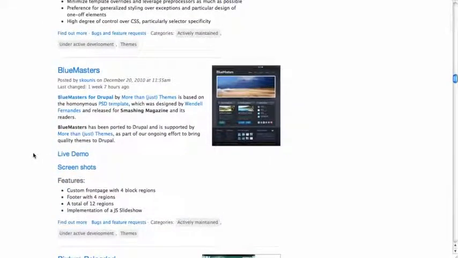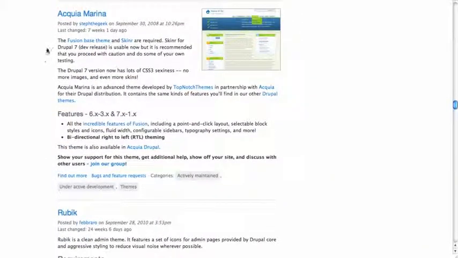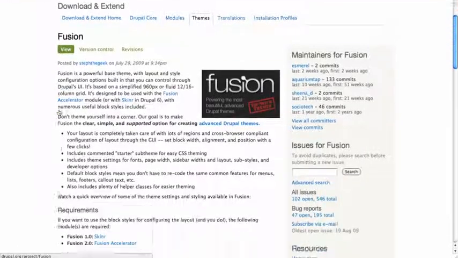If we take a look at, see, Picture Reloaded, it's powered by the adaptive theme. So this is a sub-theme of the adaptive theme. Let's take a look at this Aquamarina. It says right here, the Fusion base theme is required. If we take a look at the Fusion base theme, it actually gives us a list of some of the sub-themes that have already been created and contributed to Drupal.org that utilize the power of a base theme.